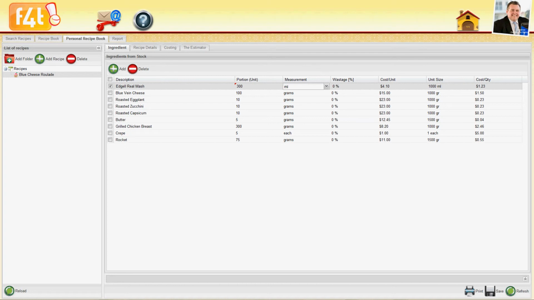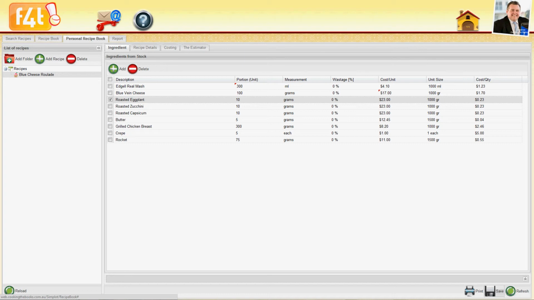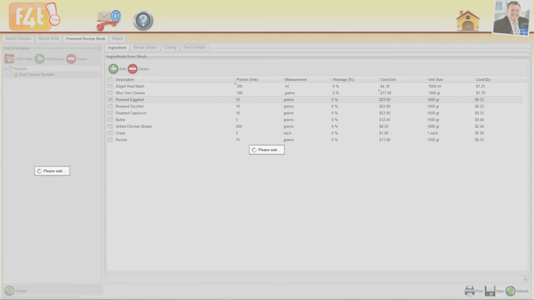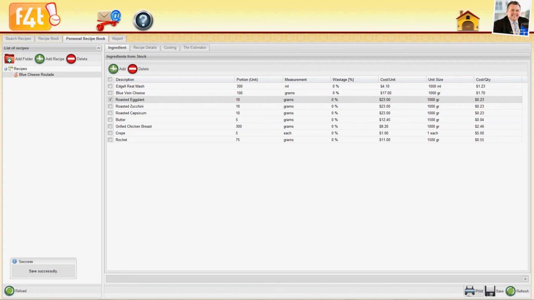You can change the grammage, you can change the price. We can get only blue cheese for $17. It'll then update everything. Press save. It then shows all that information has been updated. So once you've done that, you can then look at the changes if you like. You can also change other areas of the system as well.